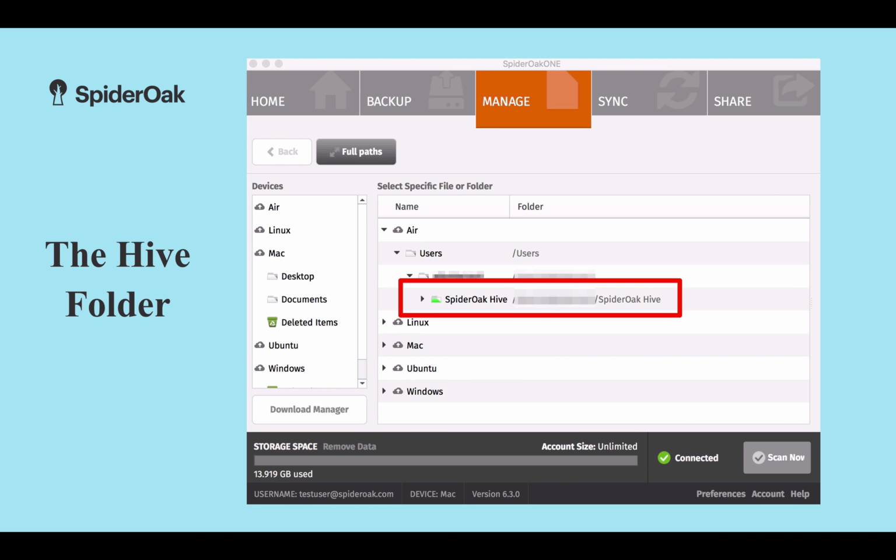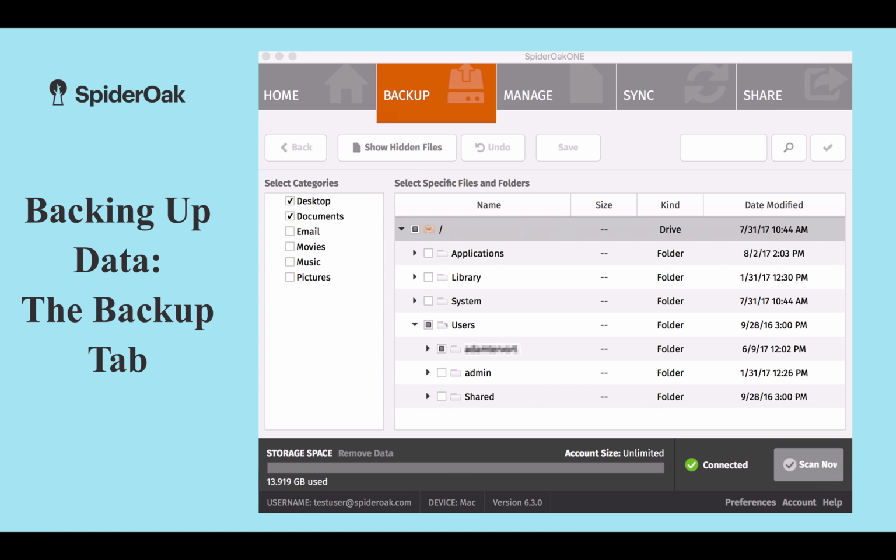As I stated, there are two methods to back up. Let's speak about the second method now. The other method of backing up your data is by manually selecting your backup set under the Backup tab. You can choose the default categories on the left-hand side of the desktop client, such as backing up your desktop, documents, email, movies, music, and pictures, or you can manually select directories or individual files you wish to back up. When making that backup set selection, always remember to hit the Save button. Very important.